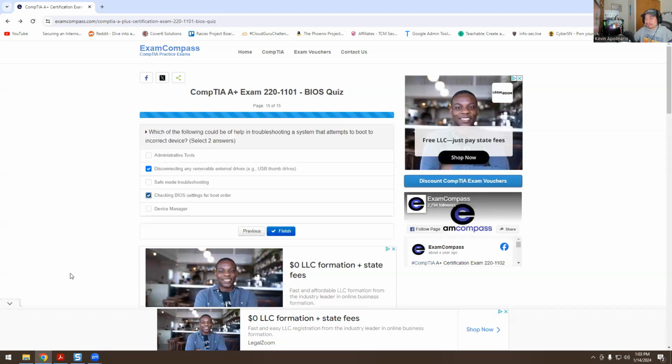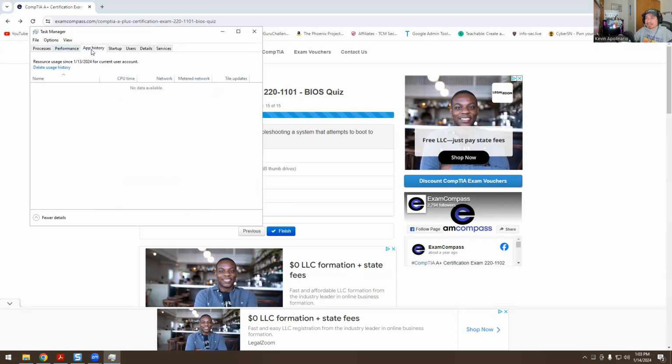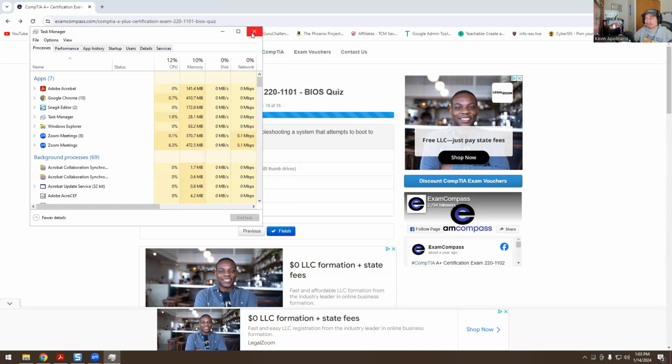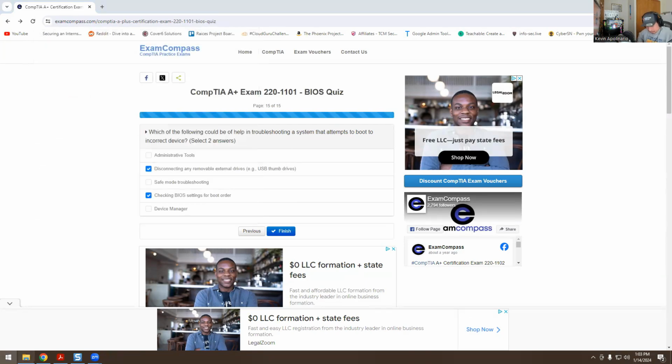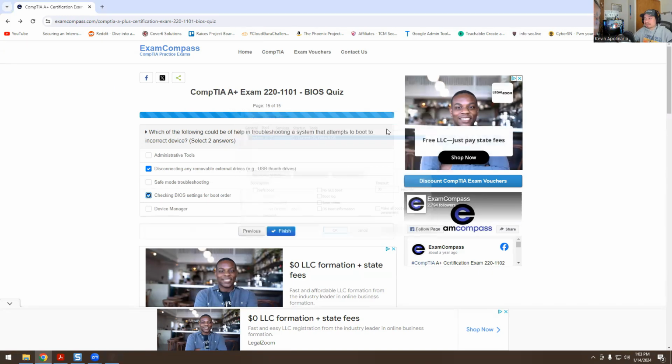If you look at it, safe mode troubleshooting is when you press F8 and you go into safe mode. You can actually get to safe mode through Task Manager. More details on startup should be around here somewhere. It's been a while. Maybe it's MSConfig. Yeah, there we go. MSConfig, safe boot right here, if you want to boot into safe mode. But that's nothing to do with the BIOS. What does it do with incorrect attempts in booting? It doesn't make any sense.